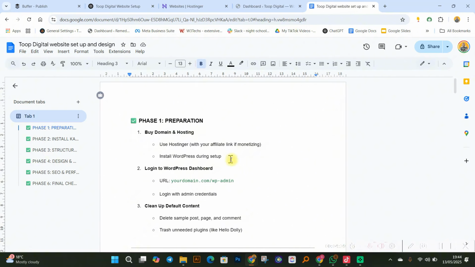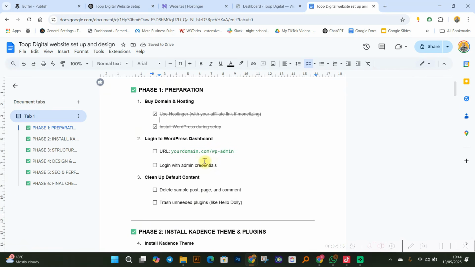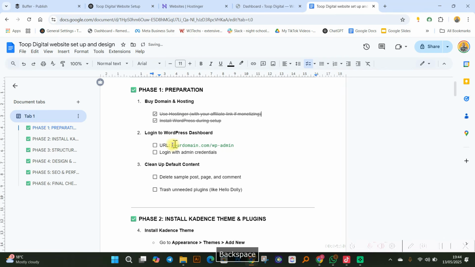So let's look at phase 1. We can make it a to-do list. Use Hostinger. We've purchased the domain and the hosting. That is done. Have we installed WordPress? That is done. Now the next step is this: getting the URL and the domain. This is done. So we can actually, let me just remove these spaces.